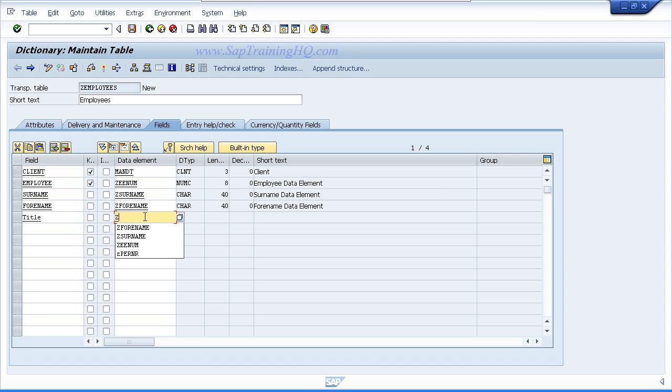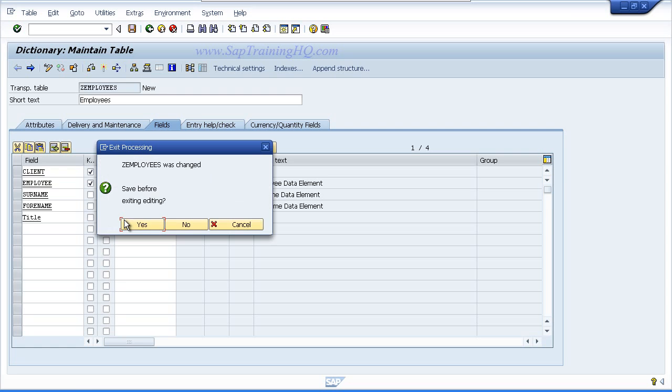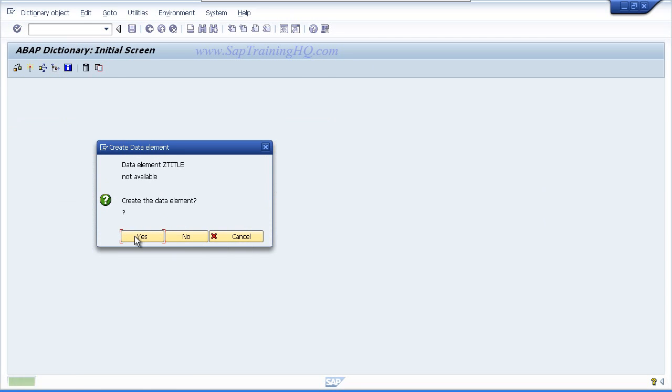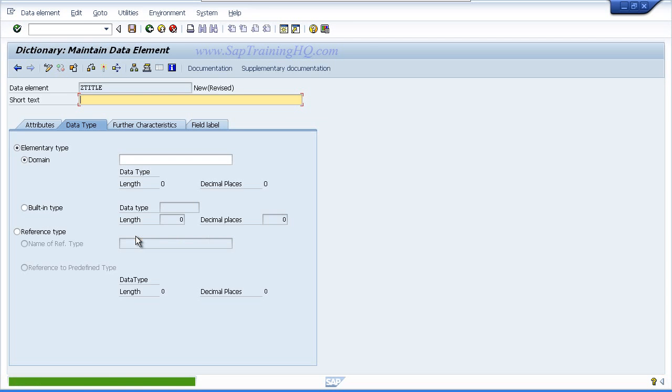We'll create a data element called zTitle. Double click the data element using forward navigation to create it. Choose yes to save the table, yes to create the data element. Enter some short text for the title. I'm choosing title data element.